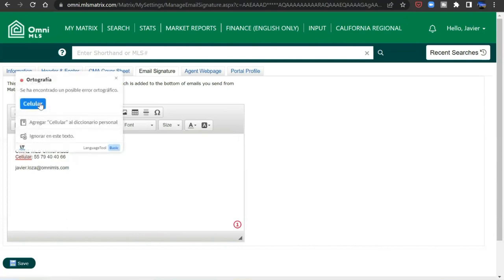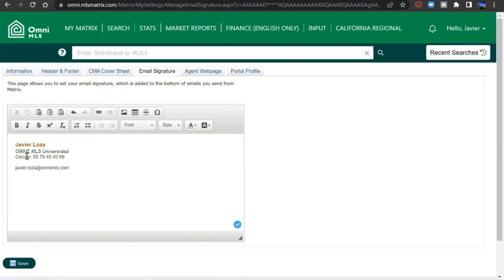So that's one way that you can add it. I'll make sure that if you see a little red line there, okay, cellular. It's actually thinking Spanish there, so cellular, okay. Actually, I'm going to write phone dash WhatsApp. Okay, so as with every other section, in order for the changes to be applied, you need to go to the save button.